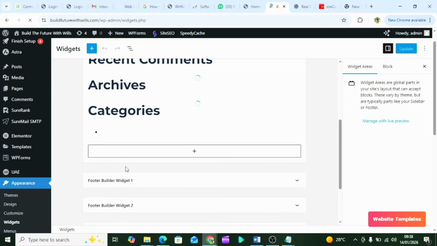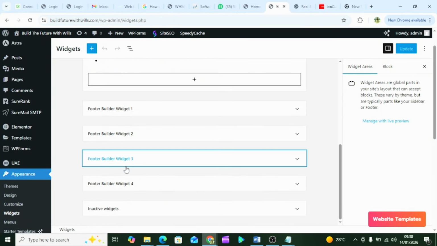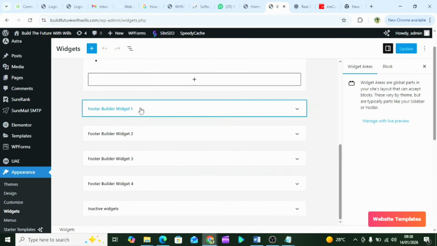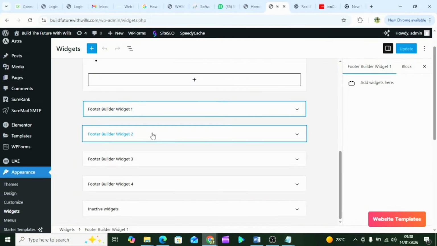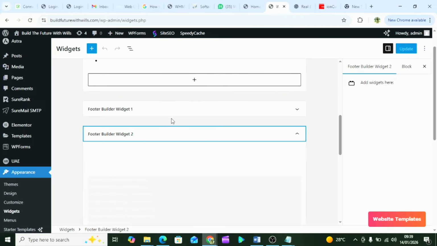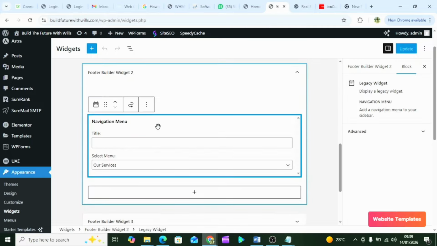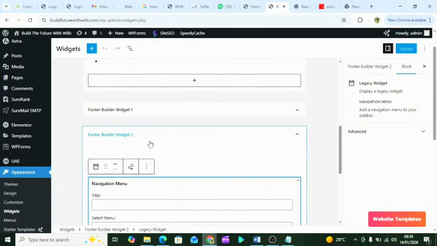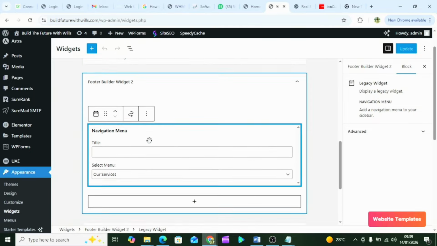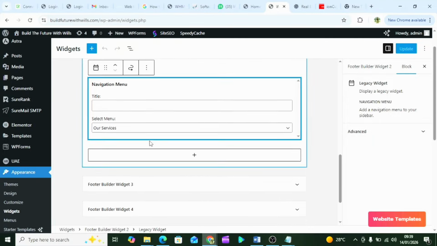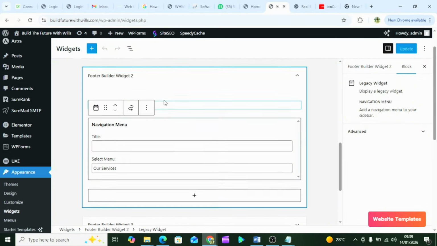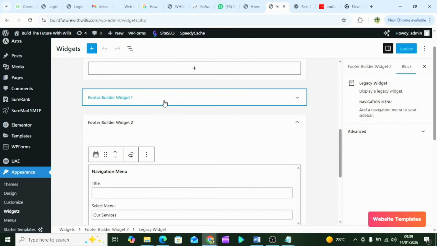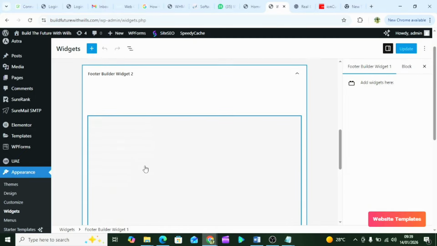I have footer build widget 1. I have widget 1, widget 2, widget 3, widget 4. So just open widget 1. Let's check what widgets. Open widget 2. So I think I don't need some things there. So I'll just have to delete them. That's what I'll do. Instead of editing them, it's easier for me to just delete.